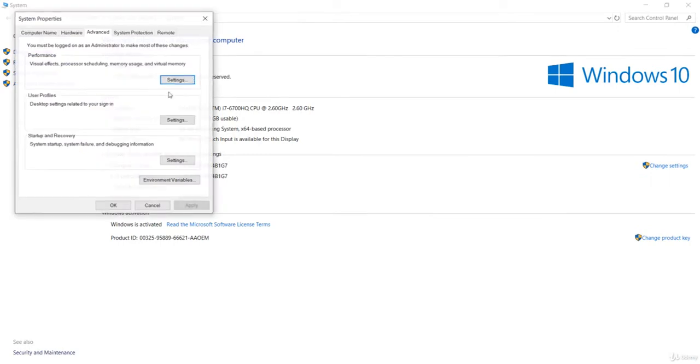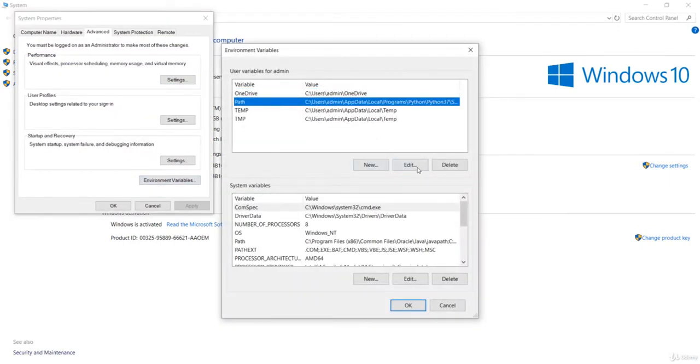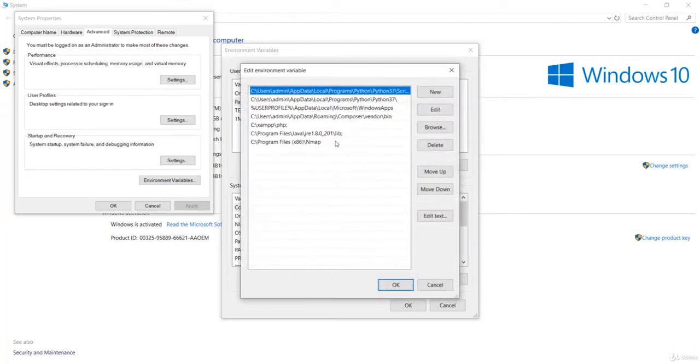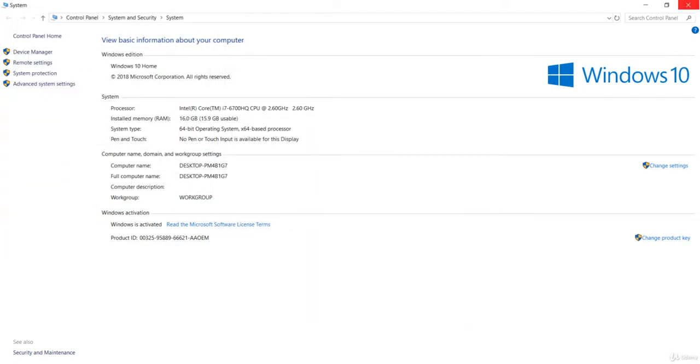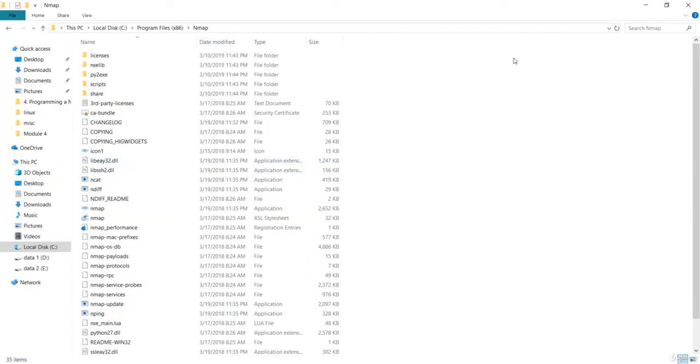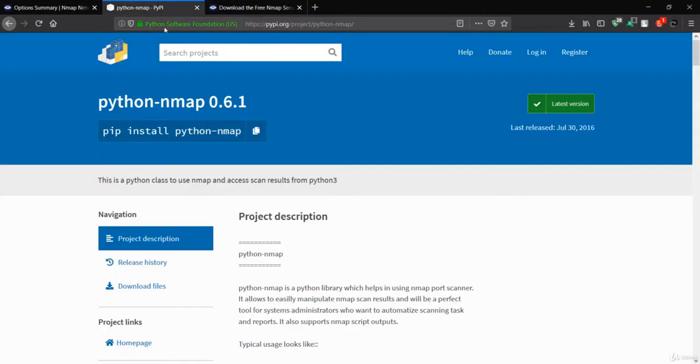After that, Advanced System Settings, Environment Variables. Inside this Path you have to just edit, and in my case I have already put this NMAP location, but now you can simply click on New and paste it over there. So now after you apply all of this, you'll go back here, and now we have successfully installed NMAP. Next thing is to install this Python NMAP module.